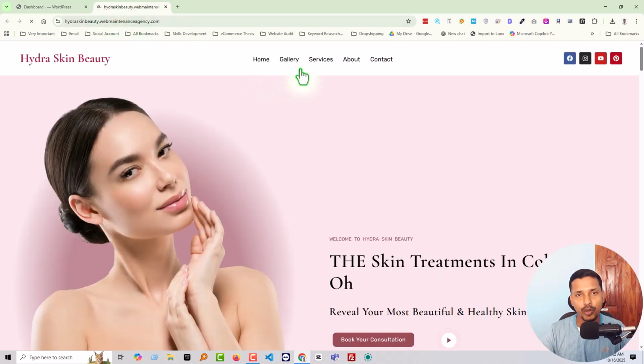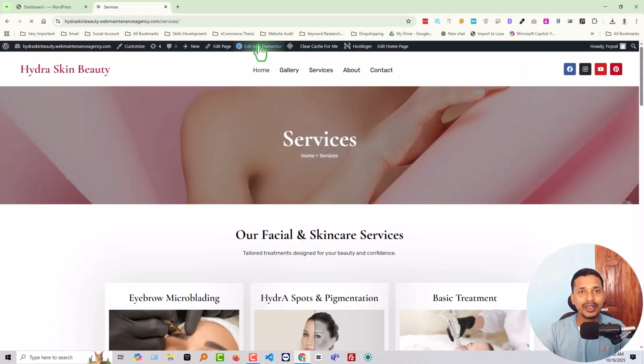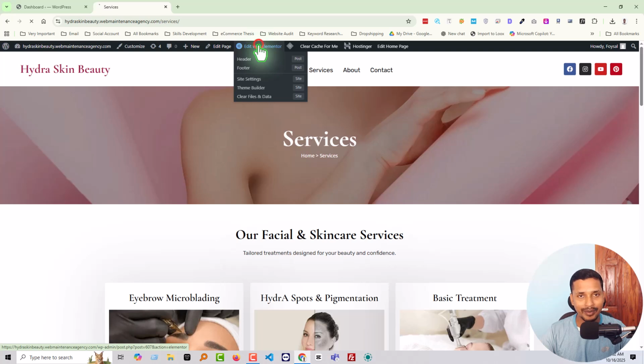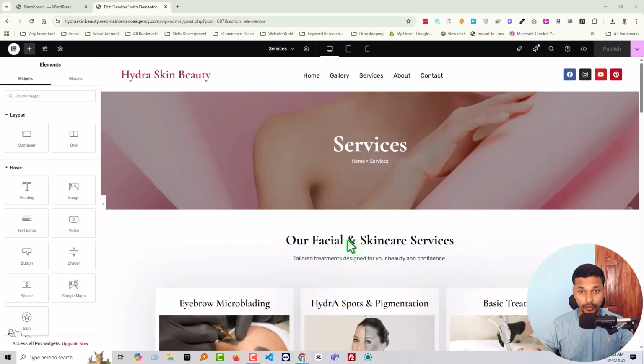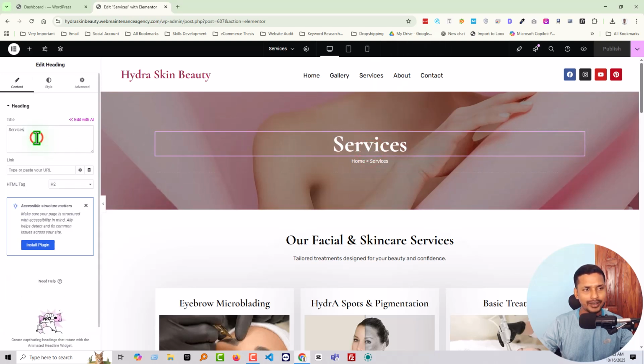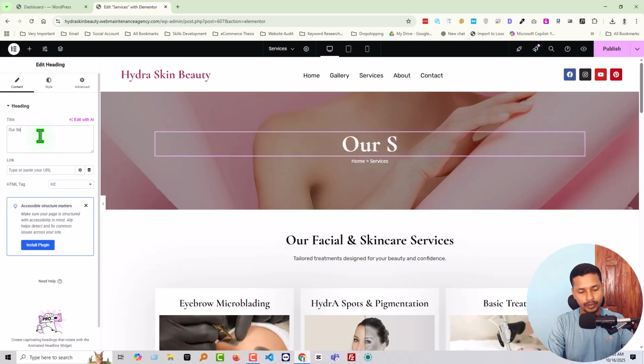For example, we wanted to update our services page, so we have to click on the services page, then edit with Elementor. This is the same process that we did on the home page. So now you can see that if I move my mouse again, I can edit anything. For example, our services, you see, we can change anything.